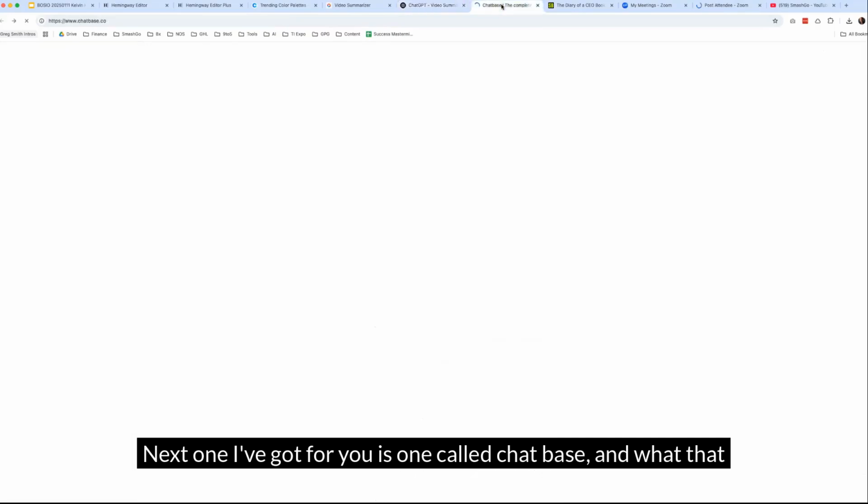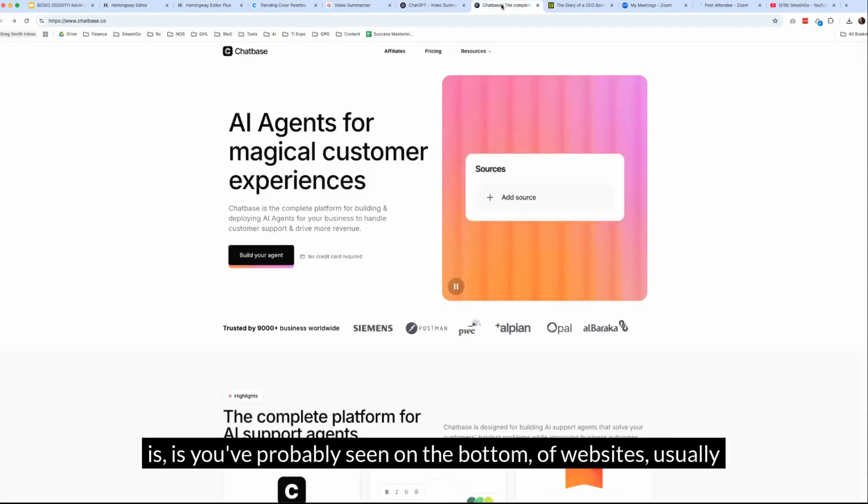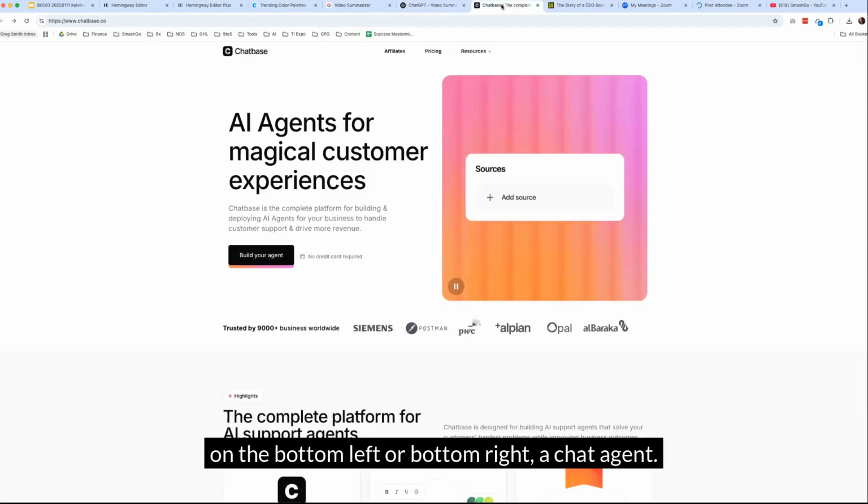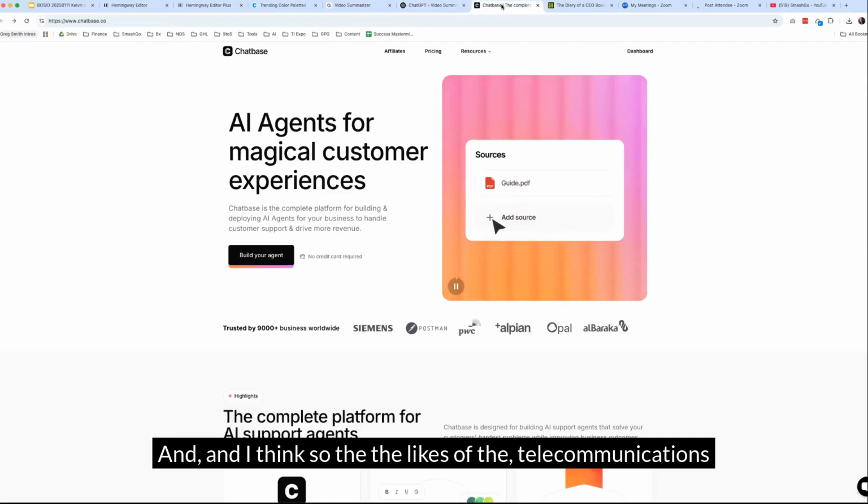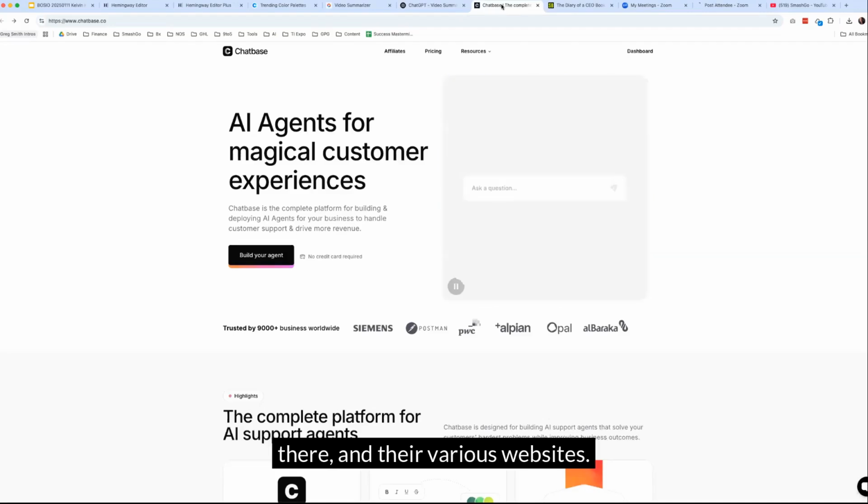All right, next one I've got for you is one called Chatbase. And what that is, you've probably seen on the bottom of websites, usually on the bottom left or bottom right, a chat agent. I think the likes of the telecommunications companies have it there, and there are various websites. You can just ask it a question and it will come back with an answer. So you're not actually talking to a person, you're talking to an AI bot.